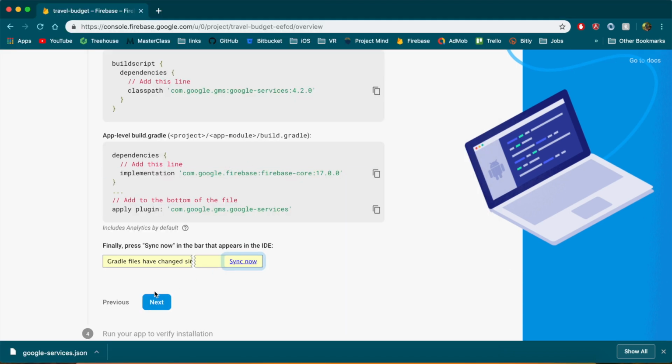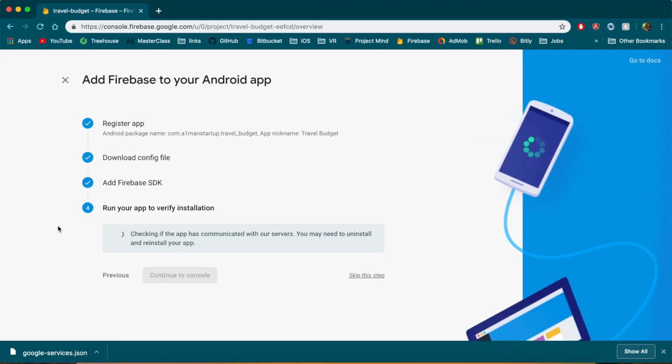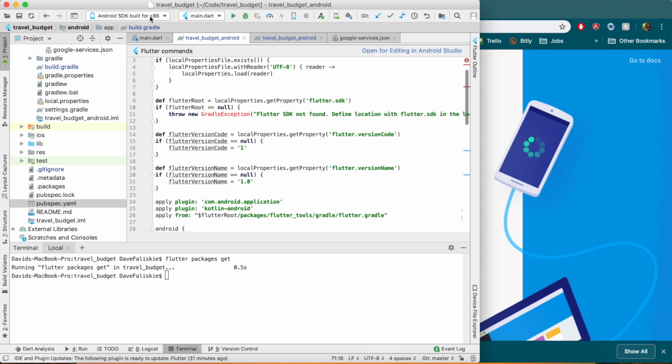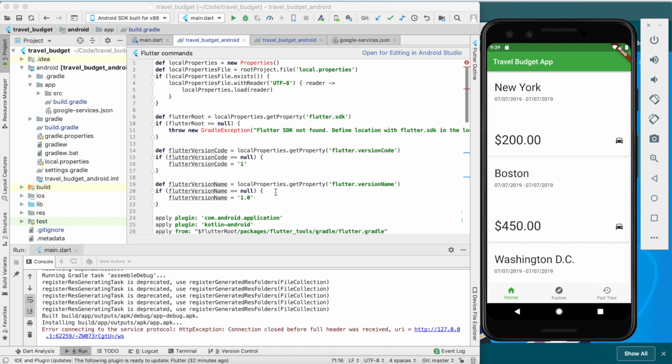And now we can hit next on this one. And it wants us to run our app to verify the installation. So we want to go ahead and run this app on our Android emulator. Alright, so our app is now running with the newest version of our code.